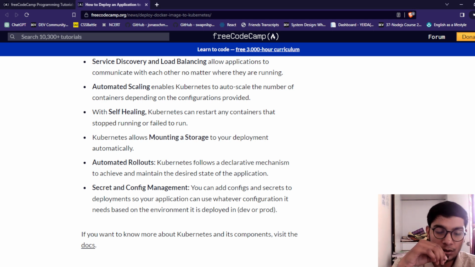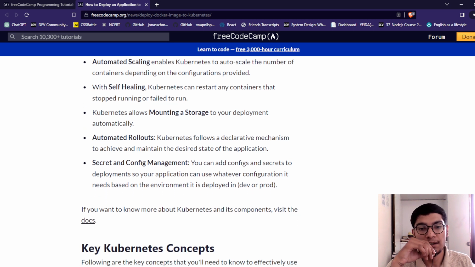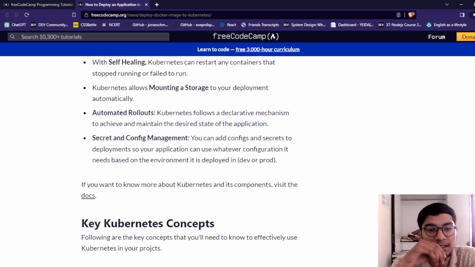Automated rollout: Kubernetes follows a declarative mechanism to achieve and maintain the desired state of the application. Secret and config management: you can add configs and secrets to a deployment, or you can use whatever configuration you like.